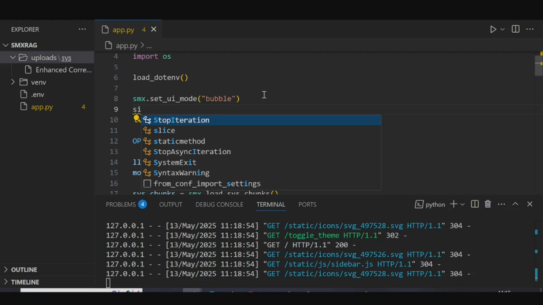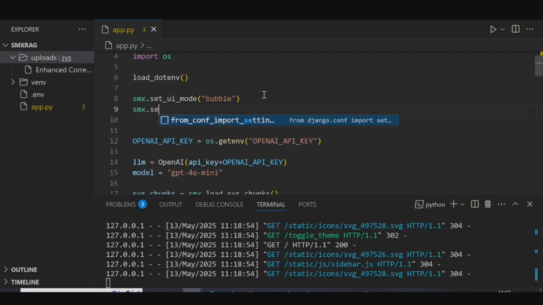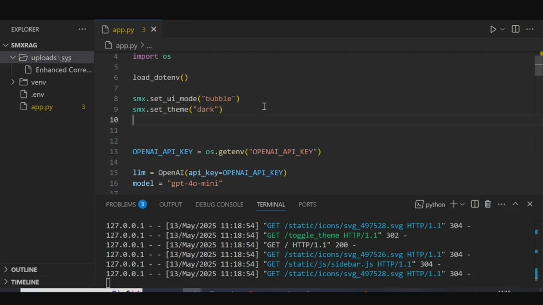smx.set_theme, let's say dark. Let's say smx.disable_theme_toggle. I believe that's it. So I'll check it. I'll check it in the GitHub.